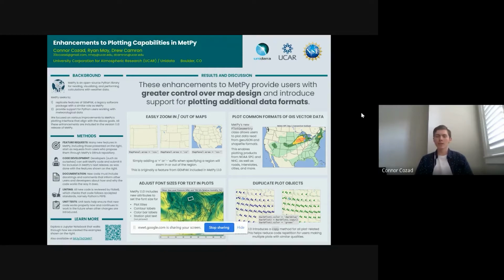And then the last thing here, duplicating plot objects. This was the first thing I worked on in the first week or two of the internship.